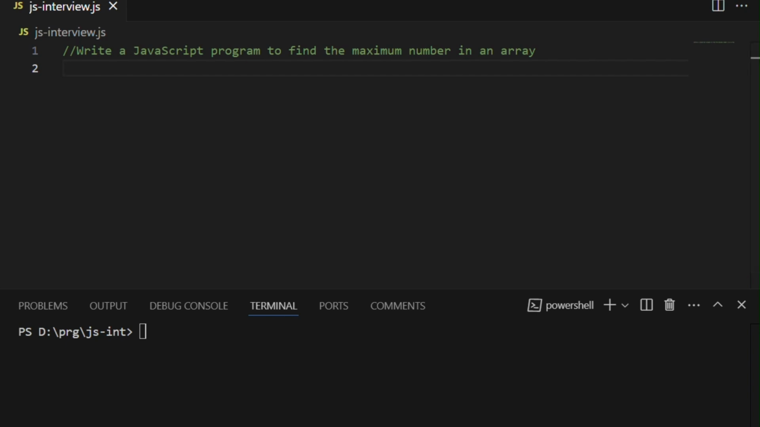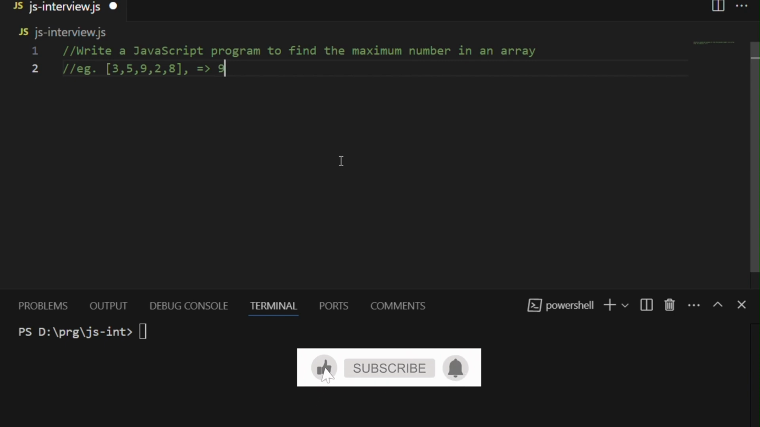So the problem is simple. We have an array of numbers and we need to find the largest number in it. For example, if we have an array like 3, 5, 9, 2, and 8, we want our output to be 9, since that's the biggest number in the array.